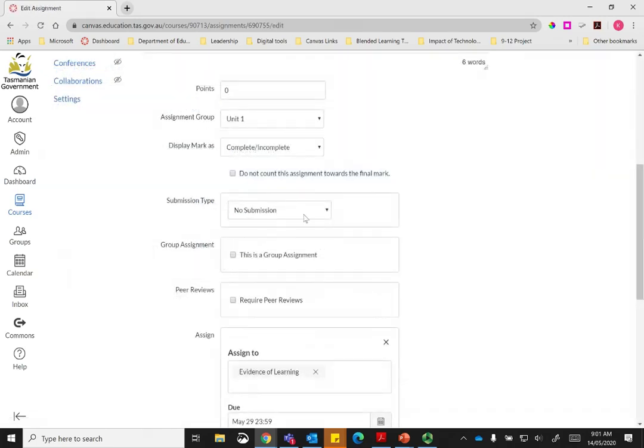There are 4 main submission types for an assignment: no submission, online, on paper, and an external tool. By being in an assignment, it automatically goes through the speed grader and allows you to provide feedback. Today's video will focus on online and an external tool.